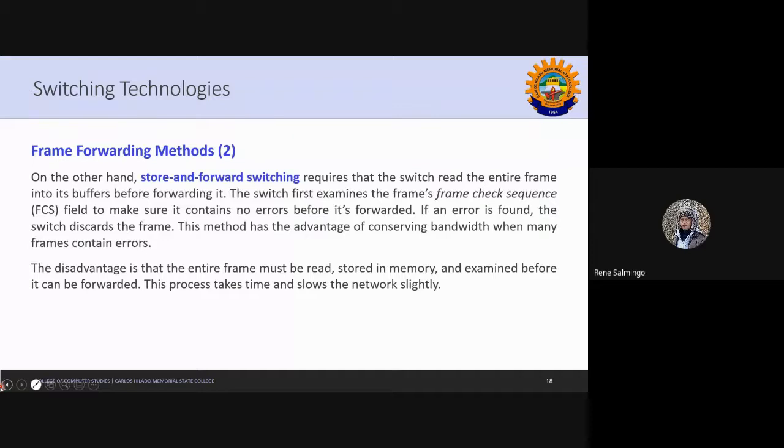Store and forward switching requires that a switch must read the entire frame into its buffers before forwarding it.